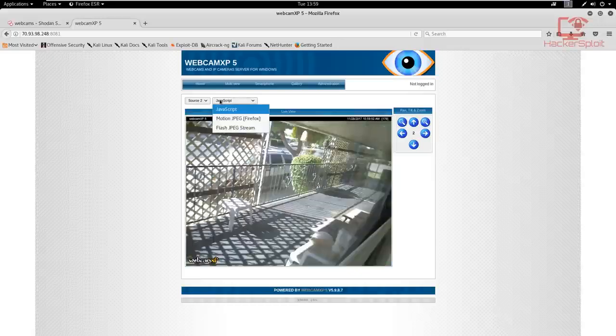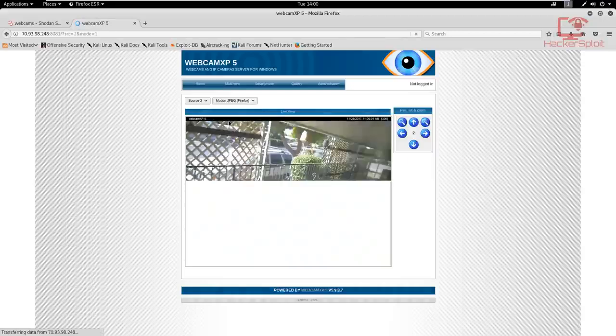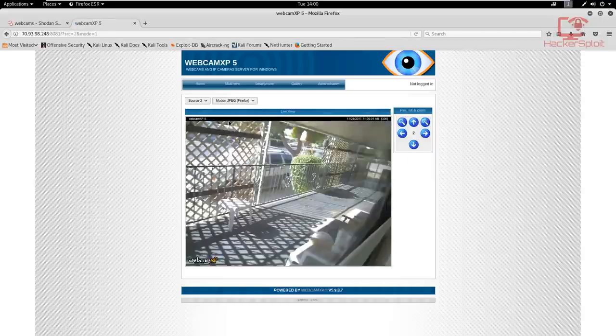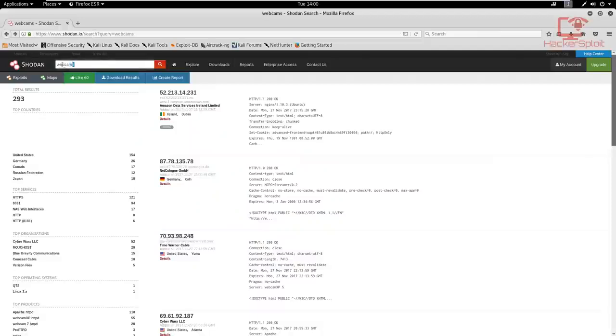Let's try source 2, JavaScript. You can also, we have another camera, another webcam. So we can also use motion, which is I think a little bit faster in terms of how the frames are rendered. But there you go. That's how to access webcams using Shodan. Let's look at some other search options.